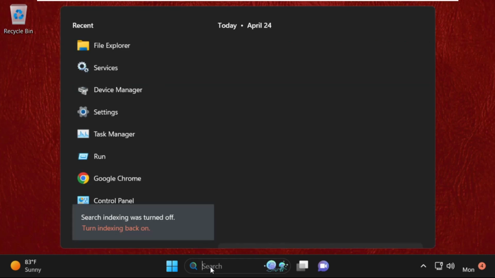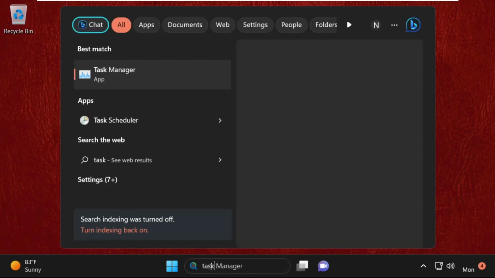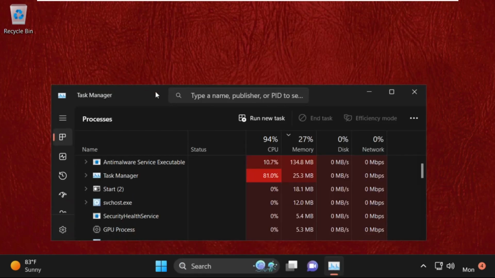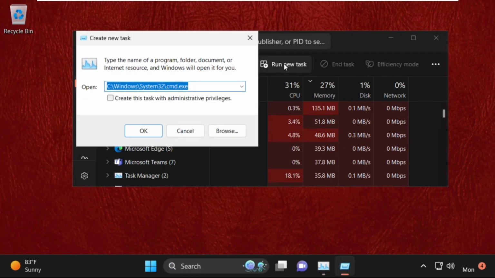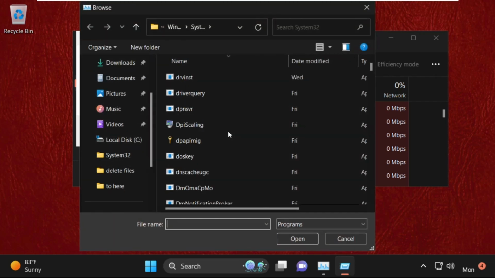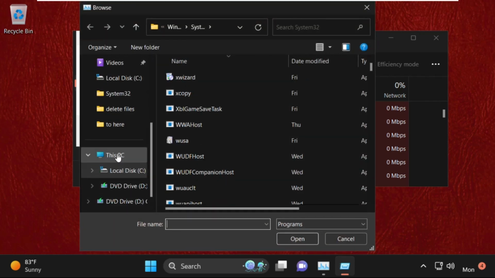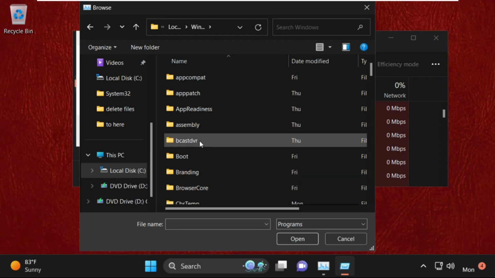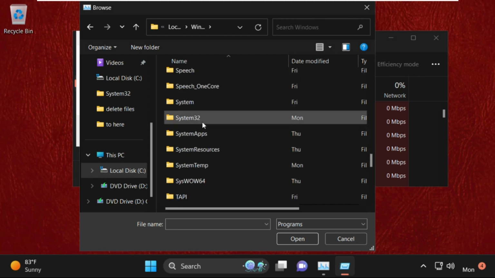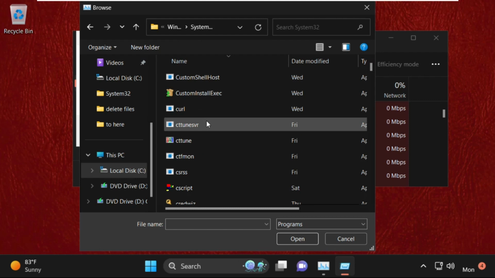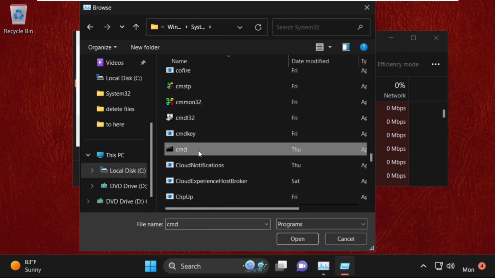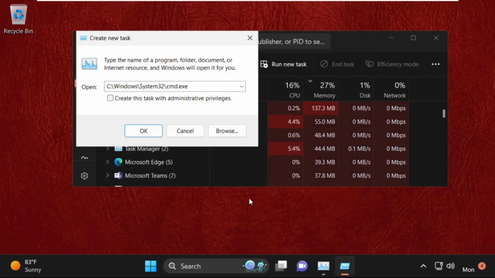Again go to the search bar, now type here task manager, click here to open it. On this window we need to click on run new task, then select the browse button. Now go to This PC and open C drive. Once we are here, open the Windows folder, then open the System32 folder. Now select the cmd.exe file and simply click on open.